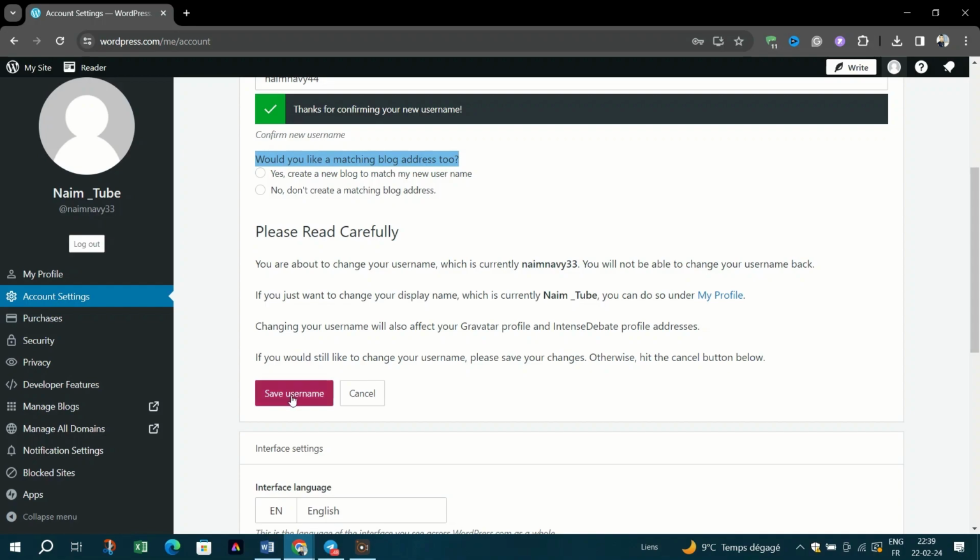After that, click Save Username button to save your changes and update your username.